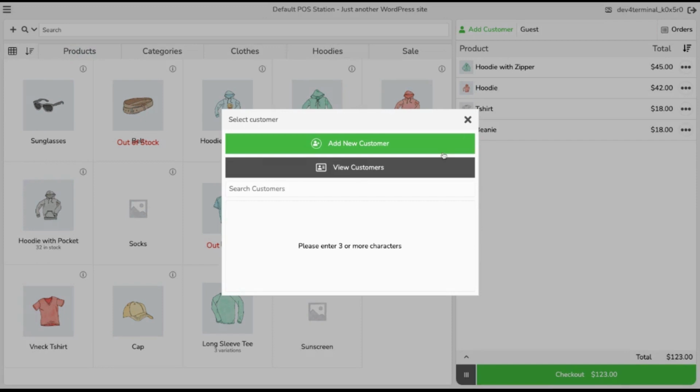Once you click the Add Customer button, you'll see that there's basically three options for you to move forward. There's the ability to add a new customer, view customers, or search customers that you currently have. The great thing about our point of sale is it links and syncs automatically with your customer data for your WooCommerce store. So any customer in your WooCommerce store is going to be able to be searched and found within point of sale and added to the order.